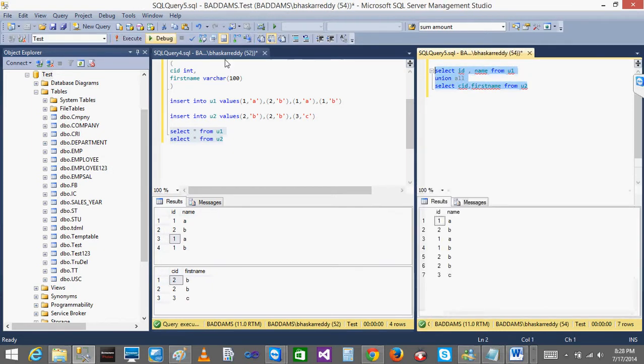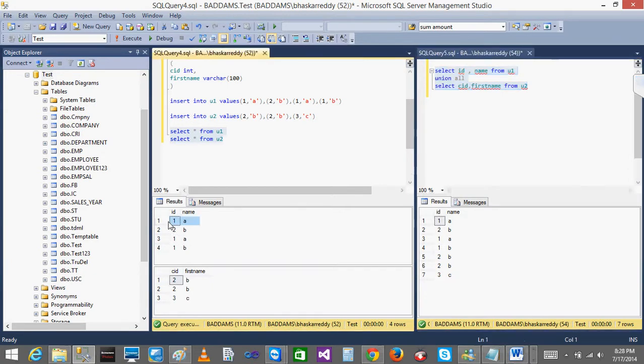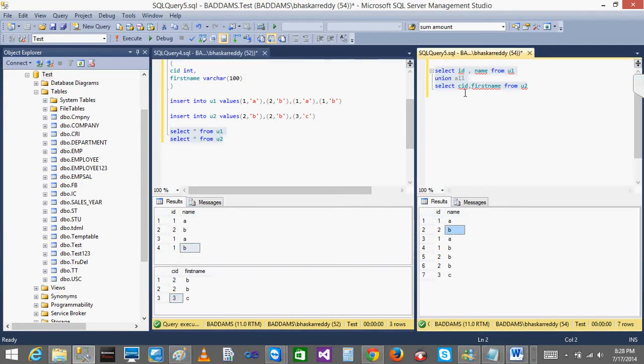When I execute this, you will get results from the first table first: 1a, 2b, 1a, 1b. After that, the second table results will be shown here, Unionall. And one more thing: by default it will take the column names and the data type of the first query.